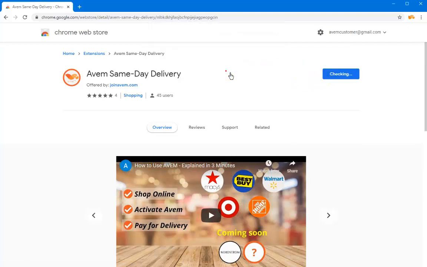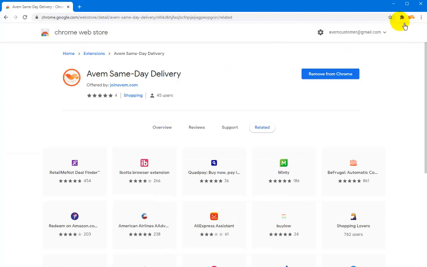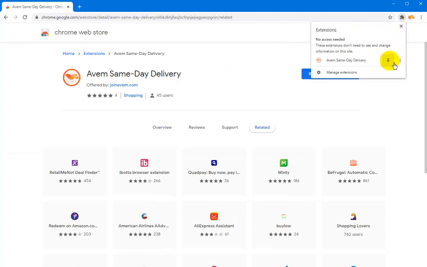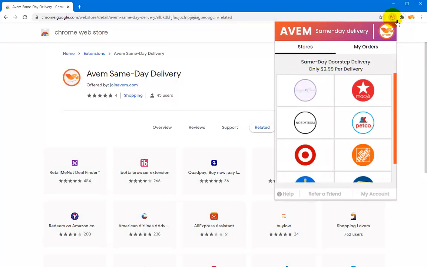After adding the extension, you can pin it to your toolbar so you can access it more easily. The extension shows a list of all the supported stores. Click on Jasper Plum logo to go to jasperplum.com.